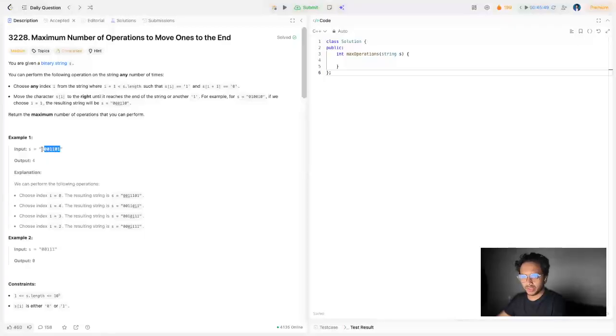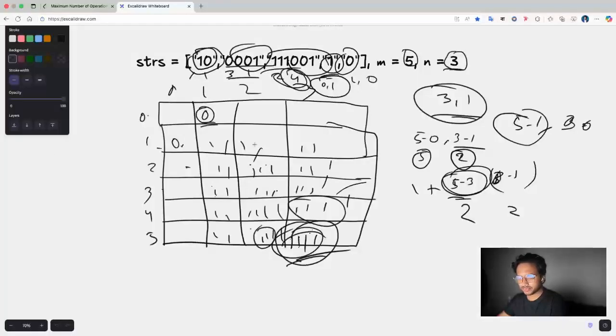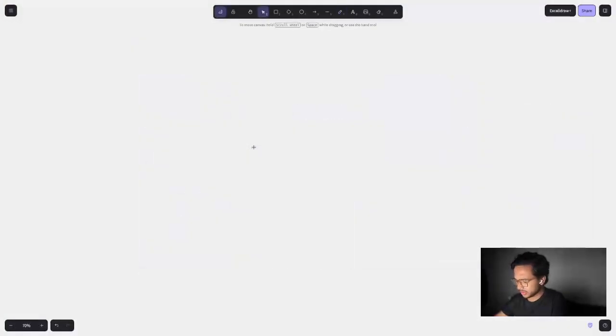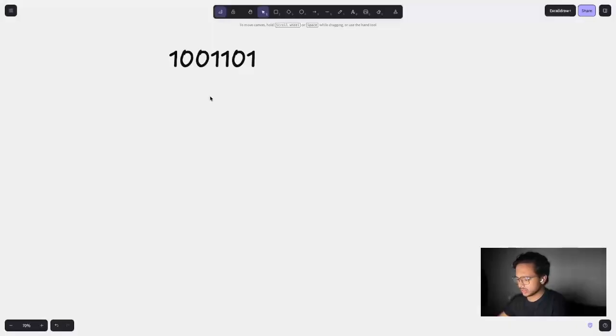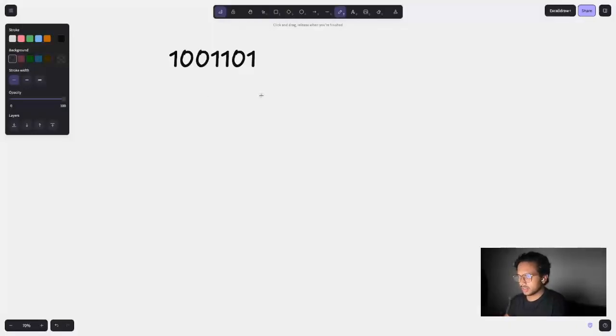If I copy this one and explain it here, all we have to do is, you will be given a binary string. The string will be binary, meaning there will be only 0s and 1s. For example, you found this 1, and the next index is 0. You can move it here.